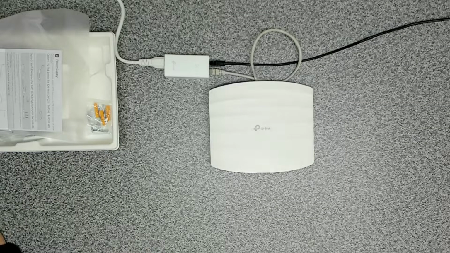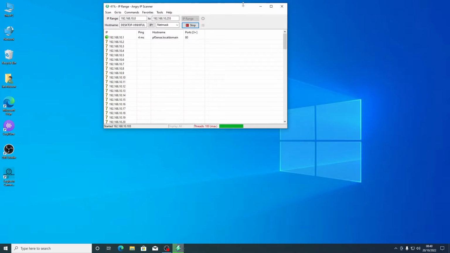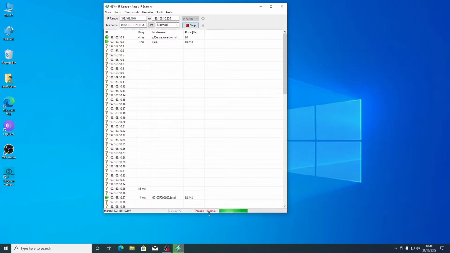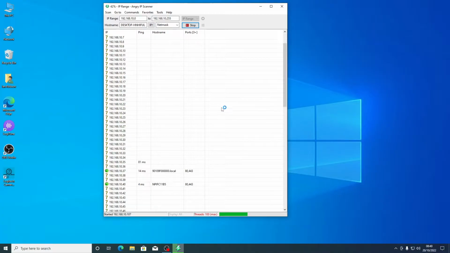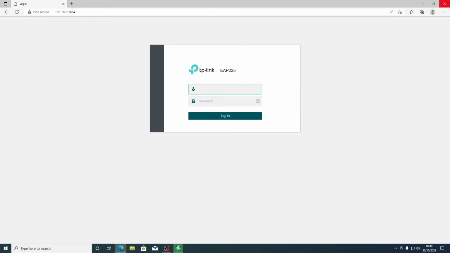The next thing we want to do is open up and see if we can find this on the network. So we're going to take our Angry IP scanner and we're going to do a sweep of our network. And there we can see it there, 192.168.10.84.